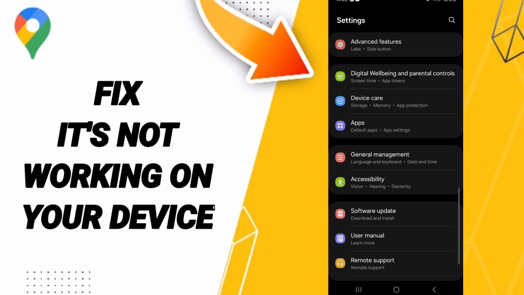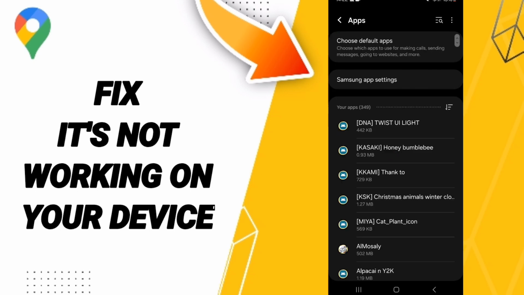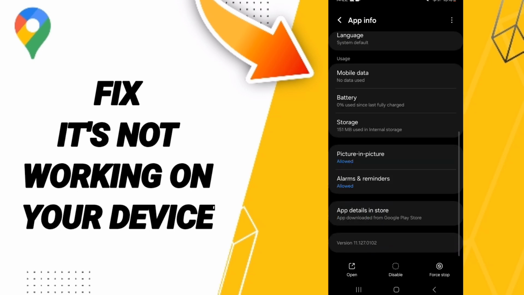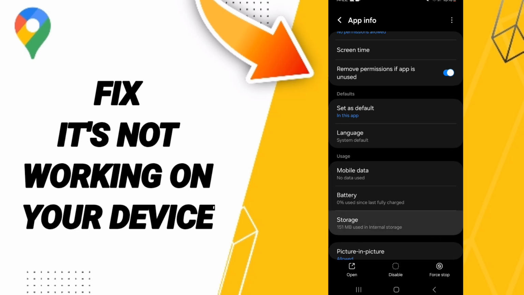Here in this page you can click on apps, default apps, app settings. On above you can search for Google Maps and you will enter. Then you can click on force stop and you can click OK. After that you will enter storage.